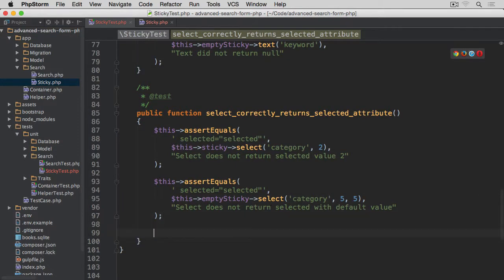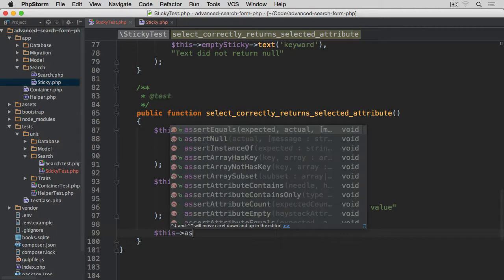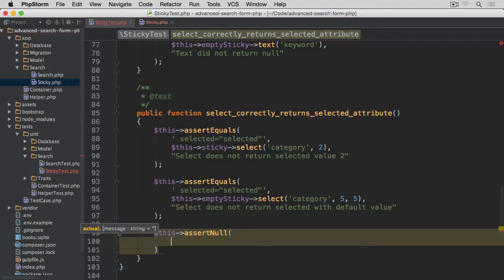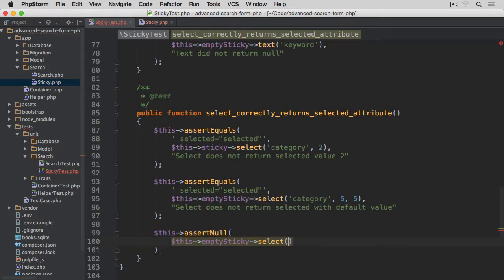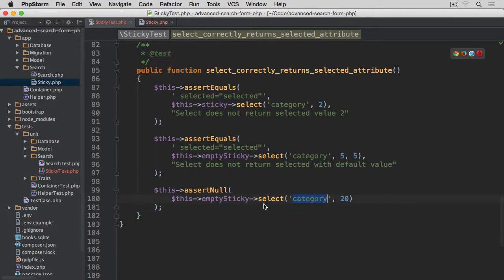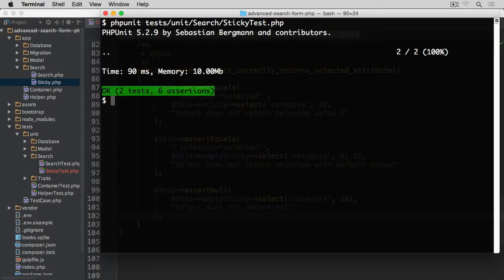Okay, next assertion that I'm going to use here is going to be this assert null when we are calling this empty sticky select and just category with 20, for instance. We know that obviously, first of all, there is no index category on this empty string, and even if there was, it's not going to be 20 anyway. So then if it fails, then we're going to say select does not return null. Save it, run the test, and there we go. 6 assertions already, 2 tests, all of which are passing.